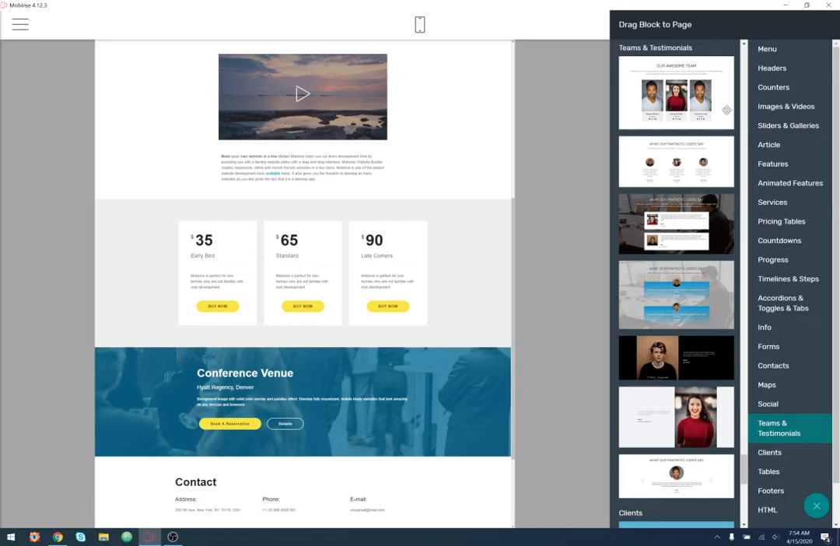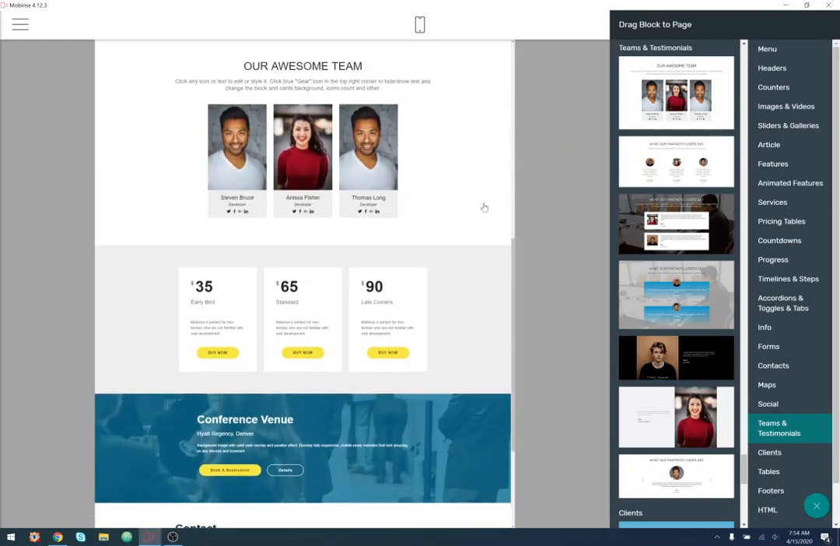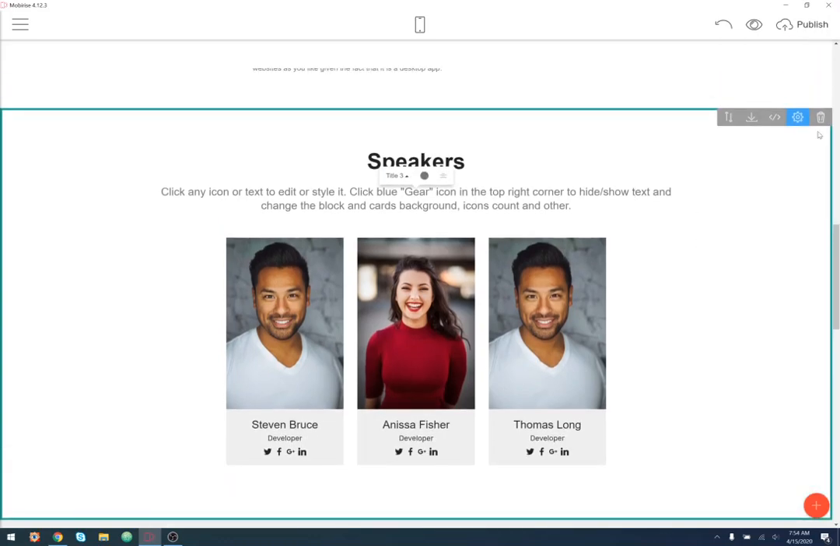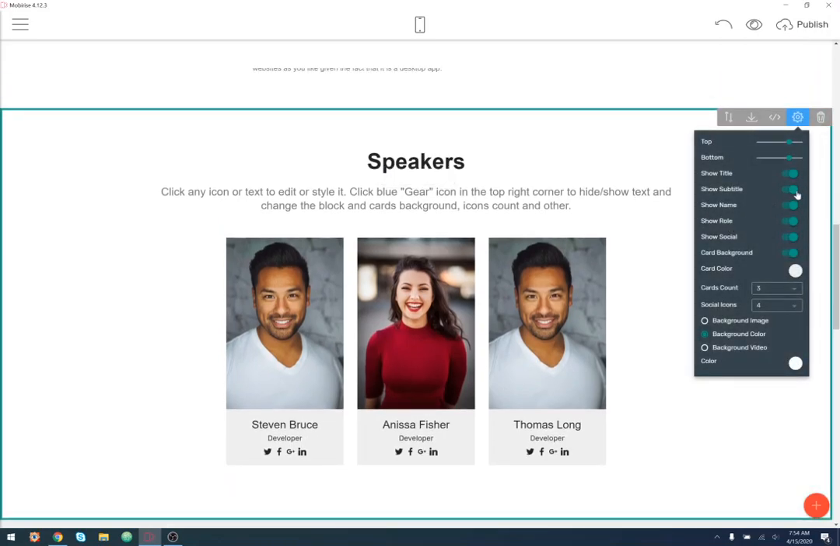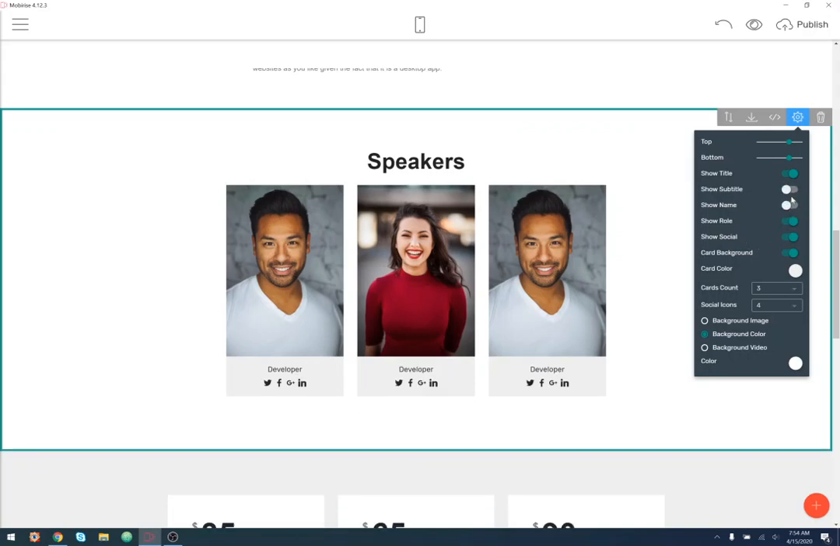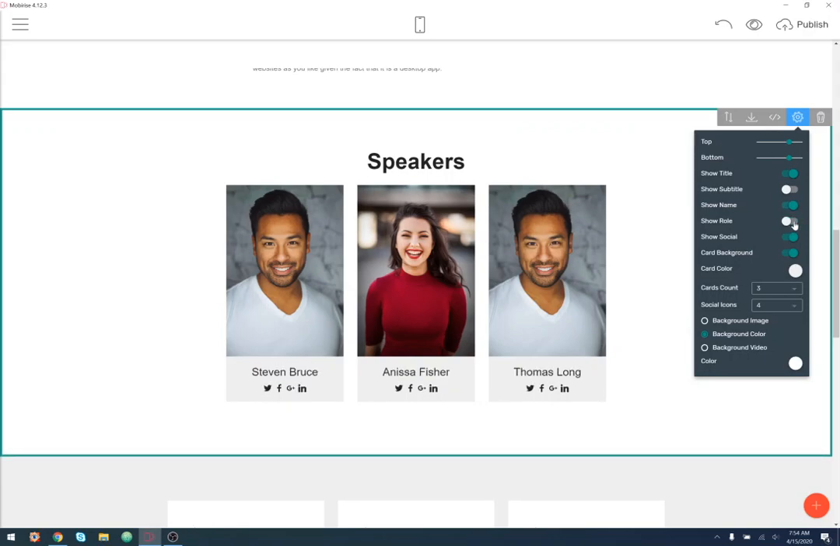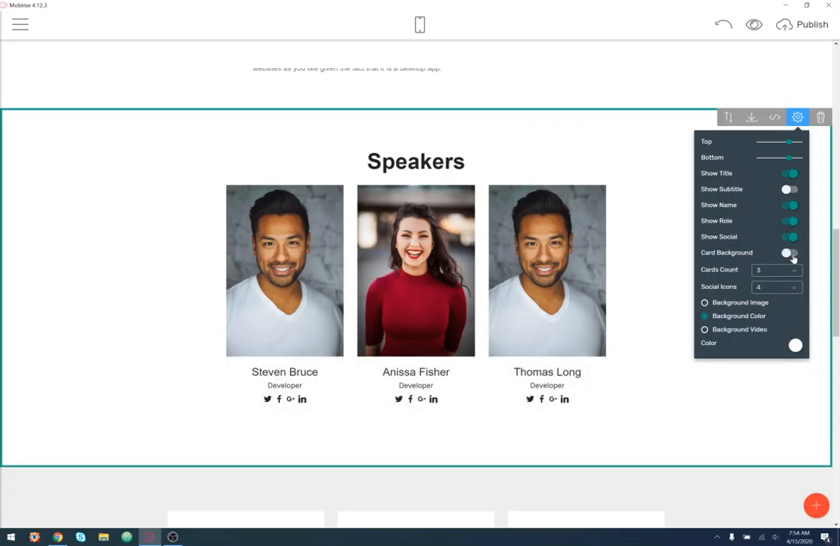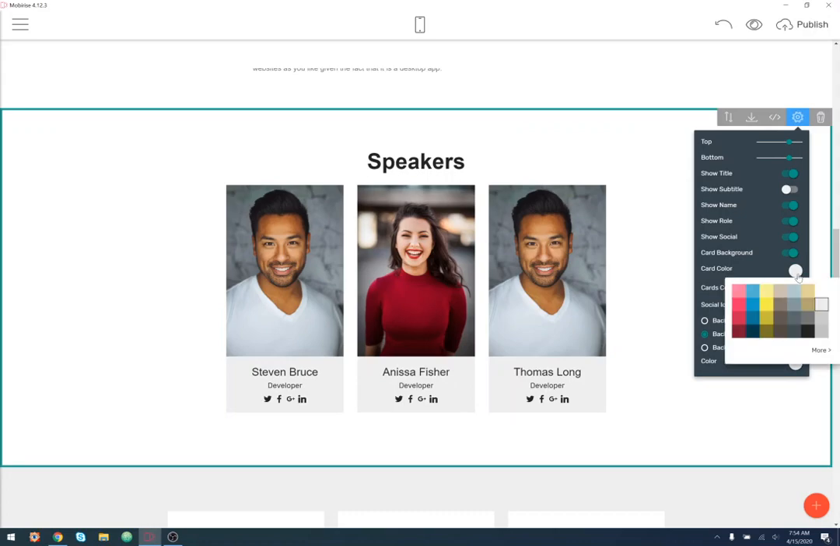So let's just grab this one here and we'll put that here because that kind of goes with the about section. And what we want to do is make sure that we say these are our speakers. And I want to hide this subtitle text. And you can decide, do you want to show their names or their roles or social media? You can get rid of the card background.